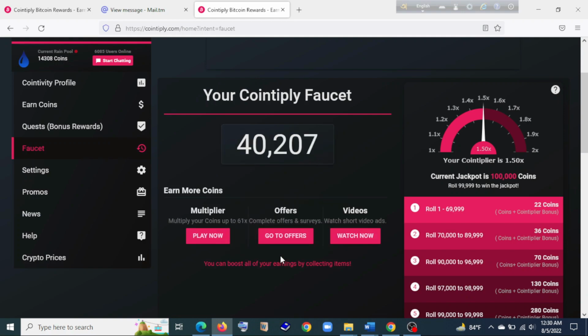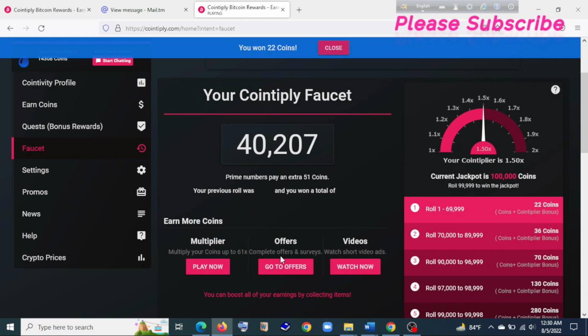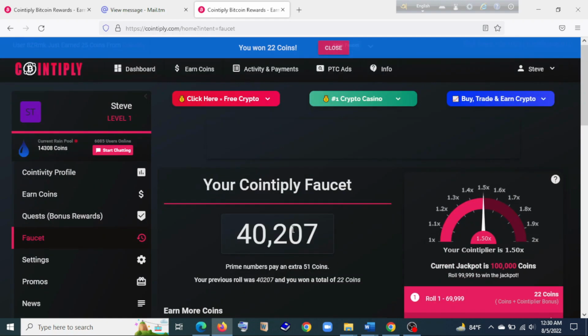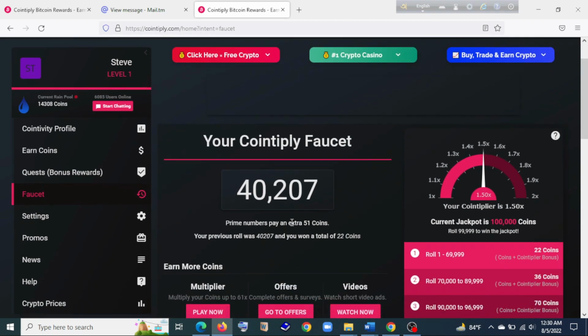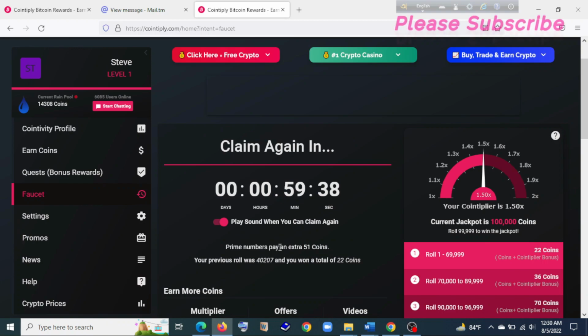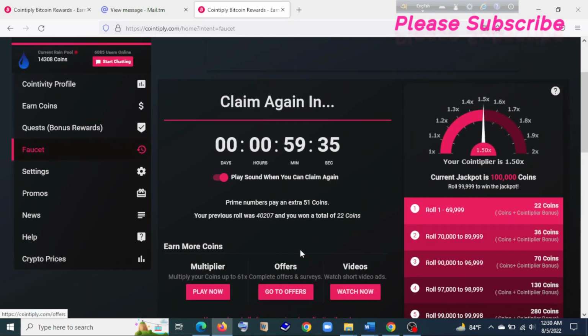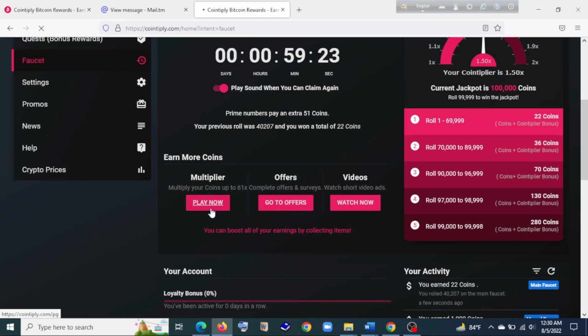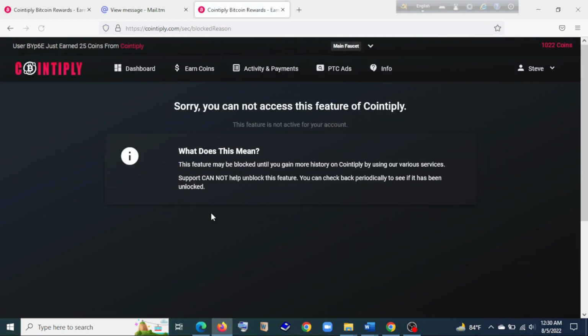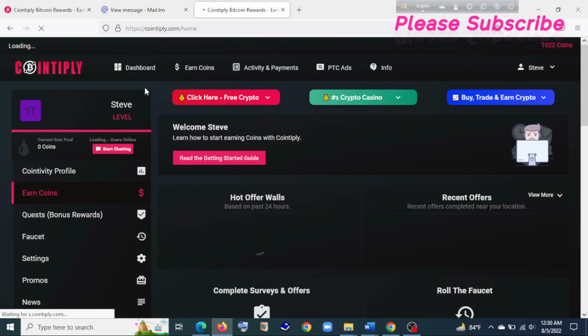Oh, sorry. Oh, bad luck. Actually, don't feel too bad. They provide 22 coins, and I can play this roll and win again after 59 minutes. That means every 1 hour you can play this, and here you can also play multiplayer. This is a very exciting feature. Okay, I will show it later.